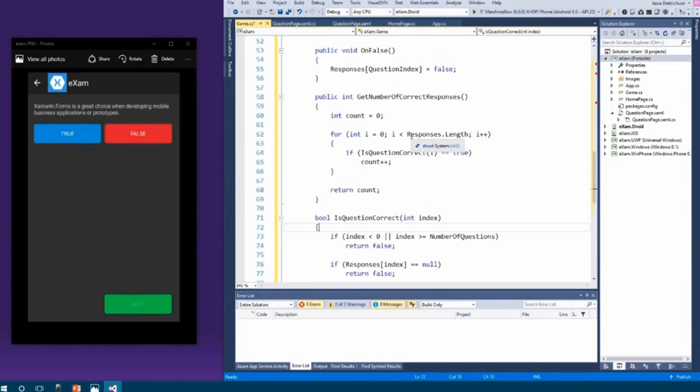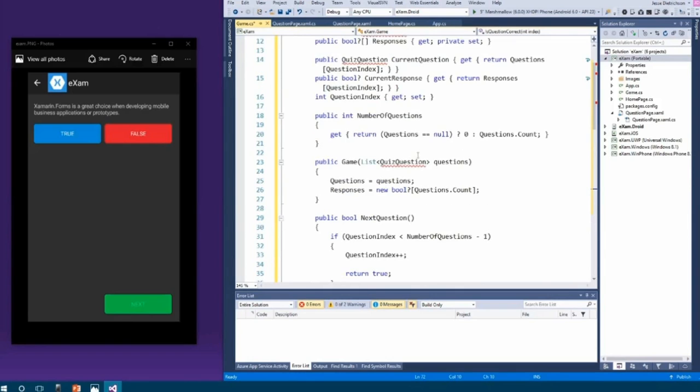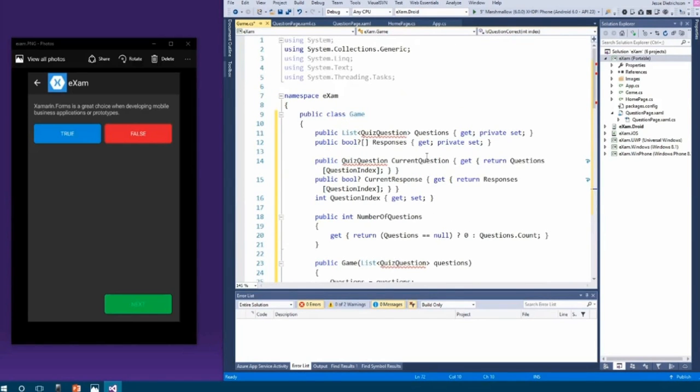And we're not going to spend time going through this. It just contains some basic logic to process and handle our game.